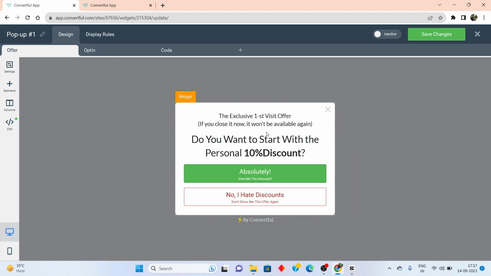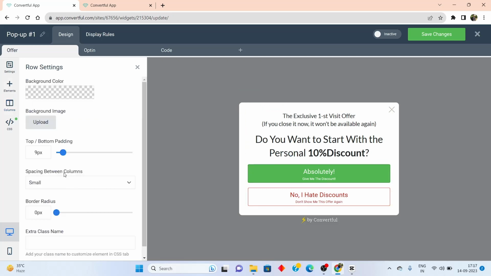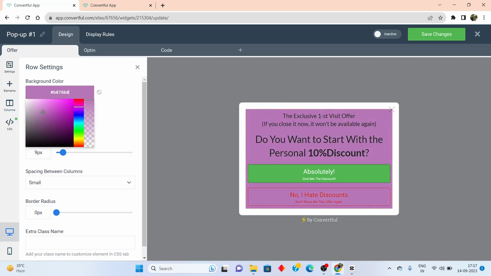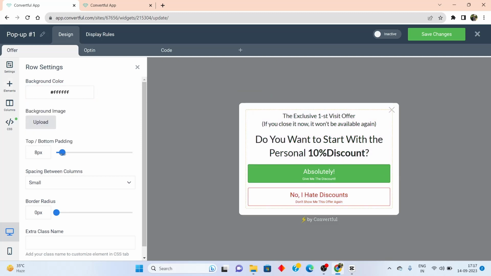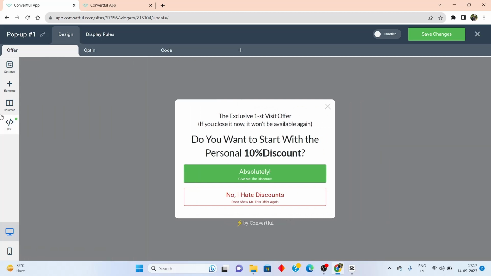Now that is done, I can come into the column section and show you what the column section looks like. Inside of the column section, you have the option to customize this particular row of elements here. If you just come here and click on the little pencil icon, you can edit the features inside of this row. If you want to change the background color, only the background color inside of the row would be changed. The rest of the widget would remain the same. And if you want to increase the padding or something, you can do that. So that's how you customize the row.